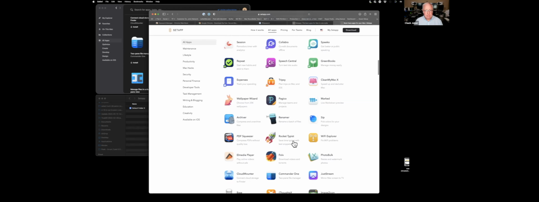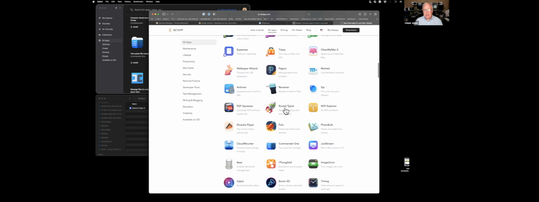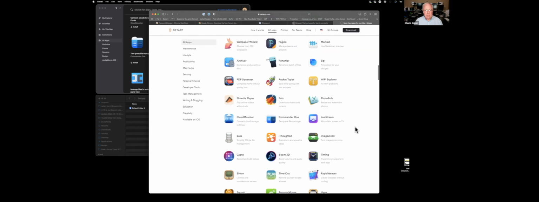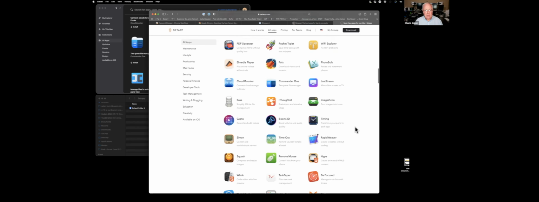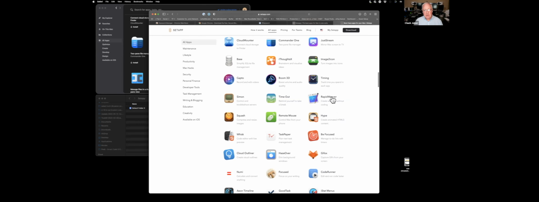Archiver, PDF Squeezer. If any of you have ever tried to send large PDFs through the mail and they won't go, this can be really, really useful. Rocket Typist, which is a competitor to Text Expander, same concept. If I'm going too fast, somebody yell at me. Rapid Weaver has been around for a long time. It's a great way to create websites without needing to dig into the code.